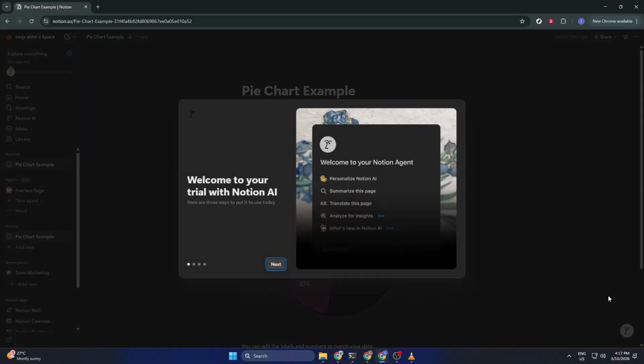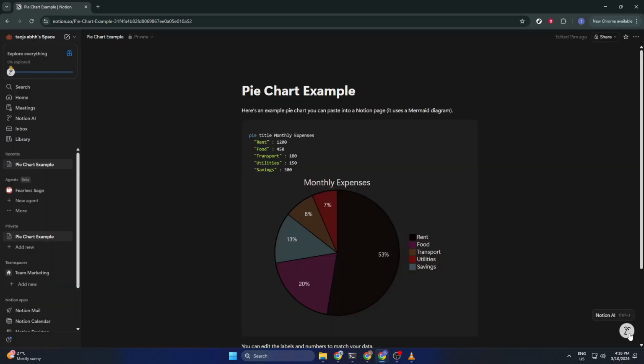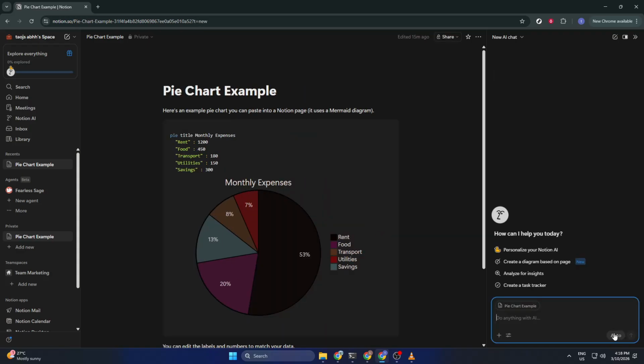Now, let's put Notion AI to work. Open or create a page where you want the content to appear, then place your cursor in the page body so anything you generate will insert right there. Open Notion AI. Depending on your setup, you might click the AI icon in the toolbar or use your preferred shortcut. In the prompt area, type Create Pie Charts and ask it to generate the content on the page.